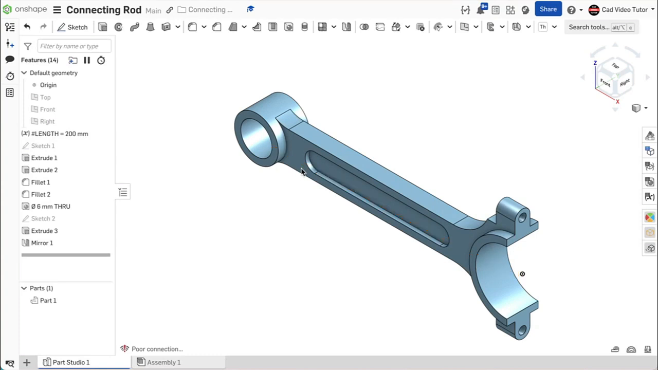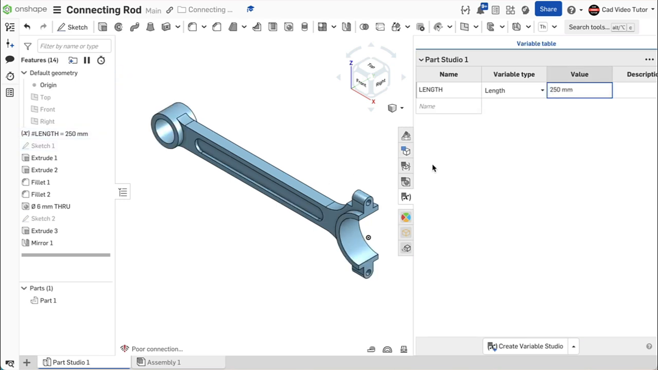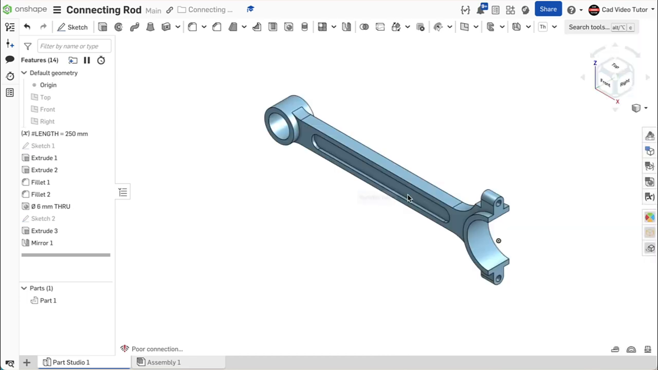In the feature list, the variable is here at the top of the list. For editing, click on the Variable Table button on the right. Double-click on the length and change the value to 250 mm. I can see that the model updates without errors in the feature list. I can also see that the slot has increased.